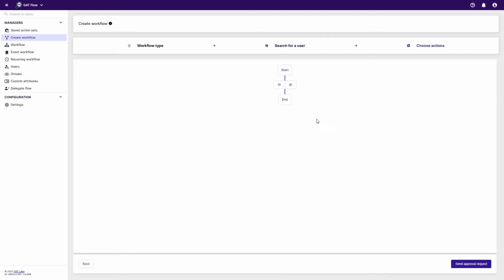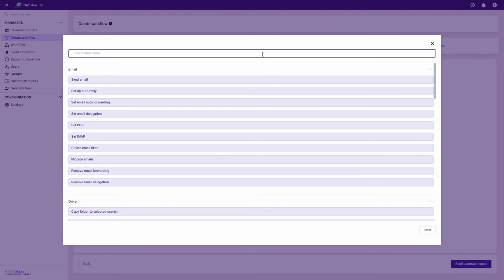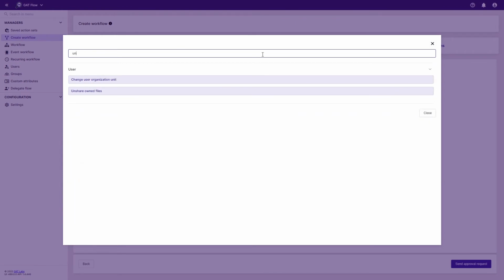Now you'll have to choose the actions to be taken. Click on the plus button to add an action. You can click on the double plus to add an action set. A pop-up window will be displayed. Search for and select Unshare Owned Files.